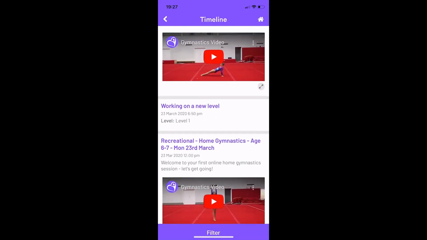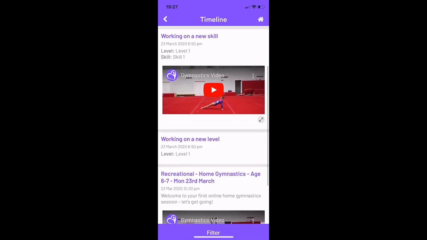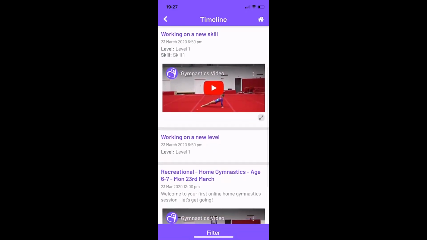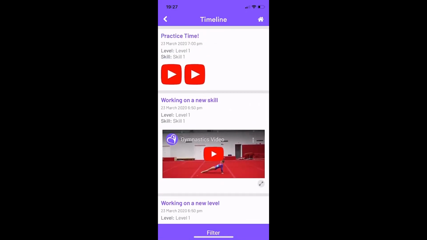So if you remember that, we went over to contacts and groups, selected them, went to actions, and updated the level they're working on. Then we updated the skill they're working on. So that video of that skill then gets published so they can watch that. And then what it is that they need to practice to achieve that skill.